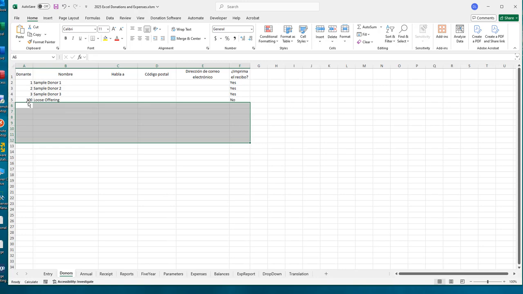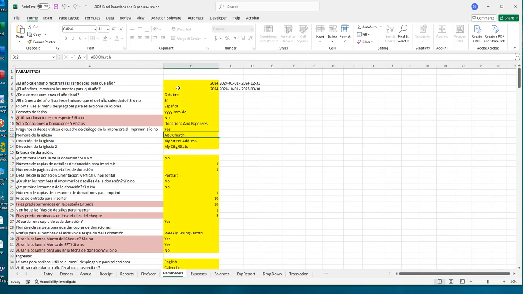Okay, so it's really just that simple to switch to Spanish. Just select it off the list, go down through your parameters and set them in Spanish. All right, let me undo this.